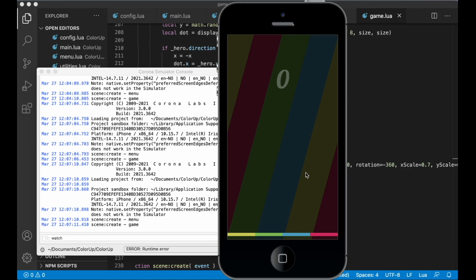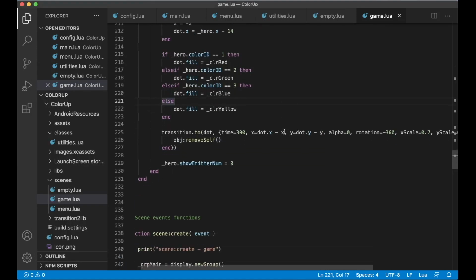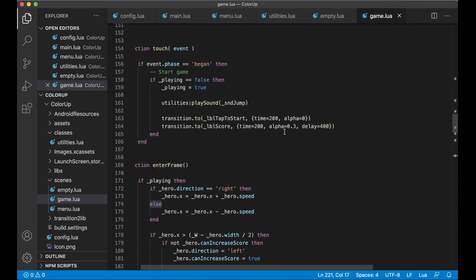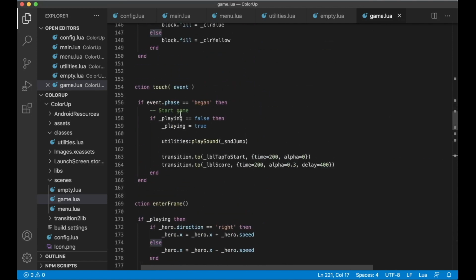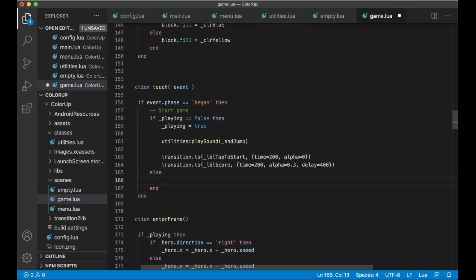Perfect. Next, I want to make it possible to touch the screen when the hero is on the right color. So if I had clicked now, I want the platforms to move up and give me points. So if I go back to the code and find the touch code, it's here. So what I want to do here now, when I touch now, I start the game. But if the game is already running, I want to use this code.